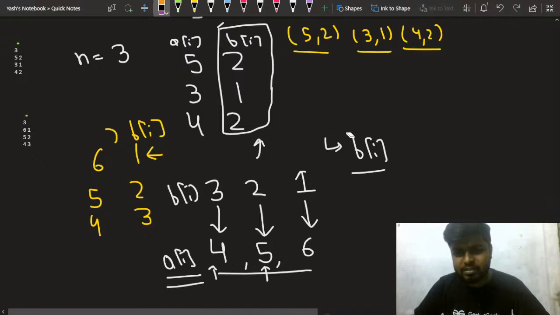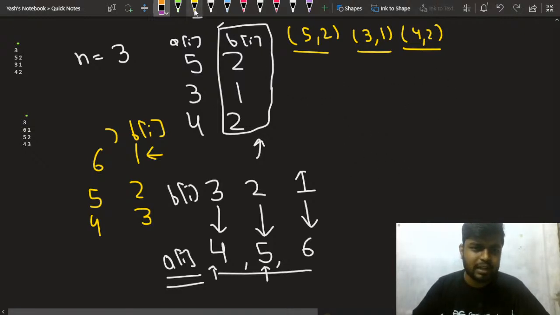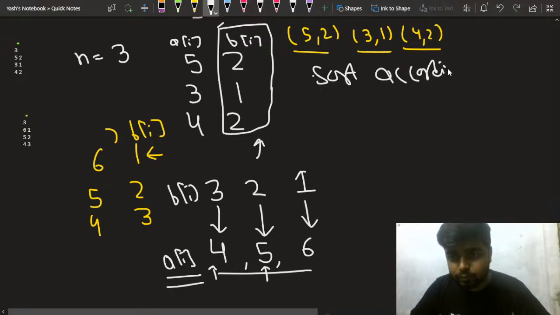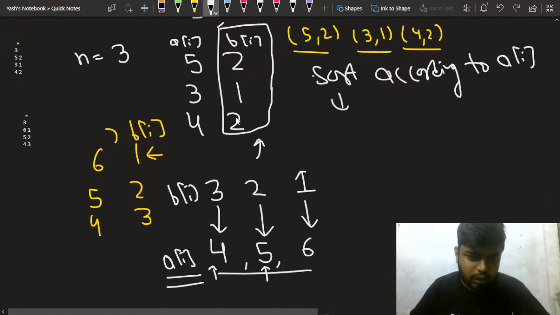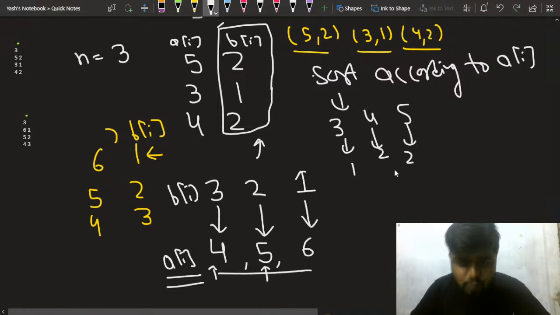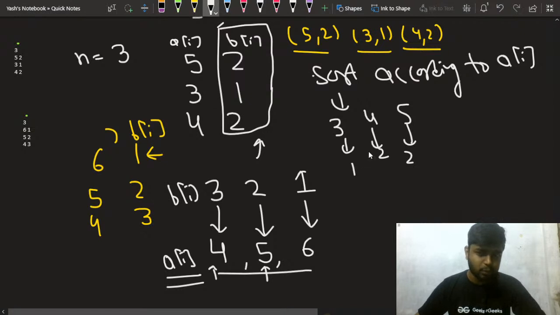Let's suppose you take this case. If you sort according to ai, what will you get? First this 3, which is mapped with 1, then this 4, which is mapped with 2, and then this 5, which is mapped with 2. In this way you get the minimum, which is this 2. Everyone agrees with me on this part.